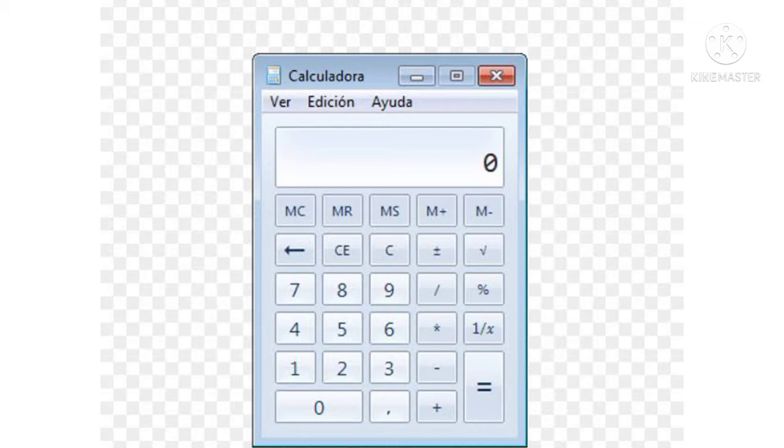Number 1, open the calculator. Number 2, press number 8. Number 3, press the plus symbol. Number 4, now press number 2. Number 5, on pressing the equal to button, the sum, that is 10, will be seen on the calculator screen.